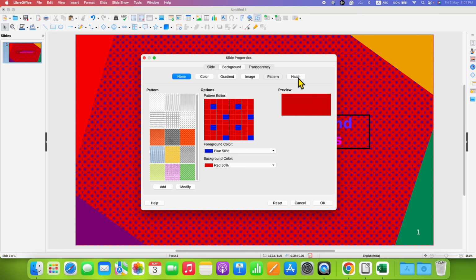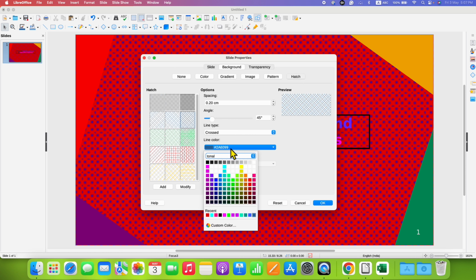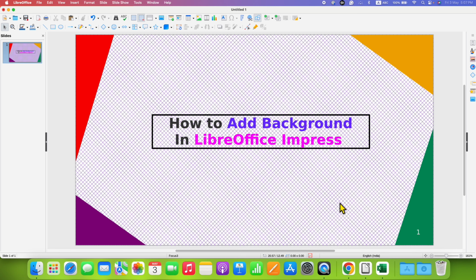and that pattern will be added. You can go to hatch and select the hatch patterns, play around with some colors here and then click on OK to add the hatch to the slide. In this way you can add background in LibreOffice Impress.